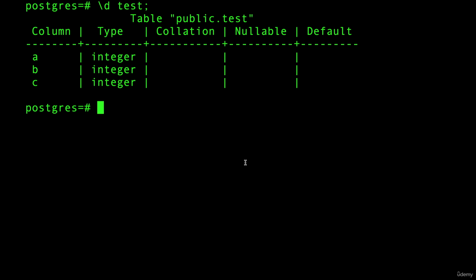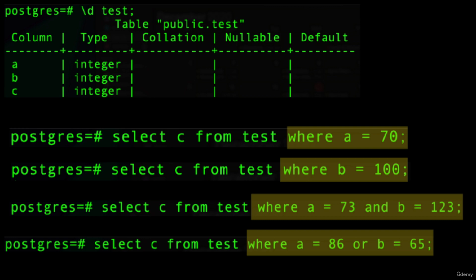In this video, I want to go through some of the best practices that you can create indexes with so that you can gain the best performance for your queries. I'm going to execute 4 different queries on this beautiful table that I have here.